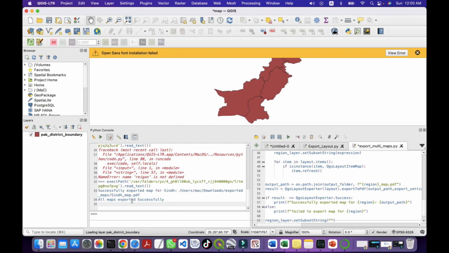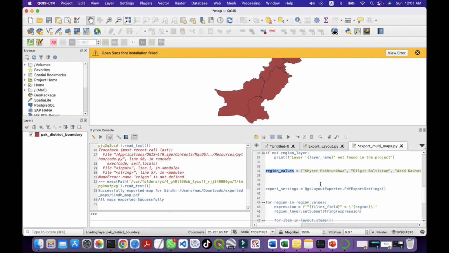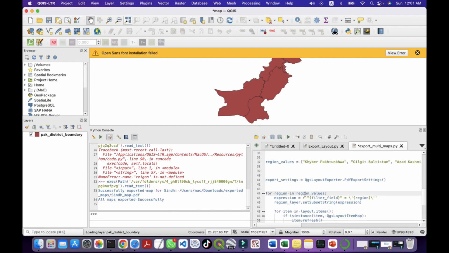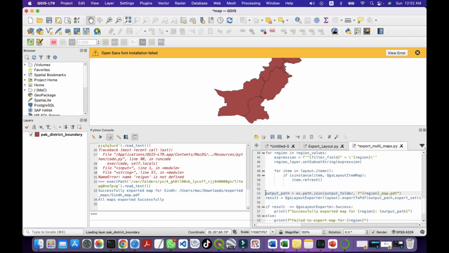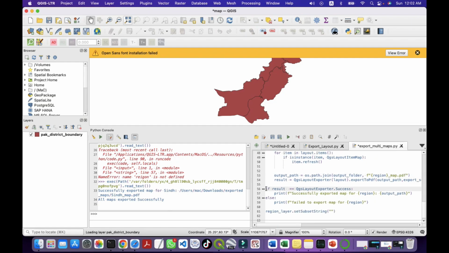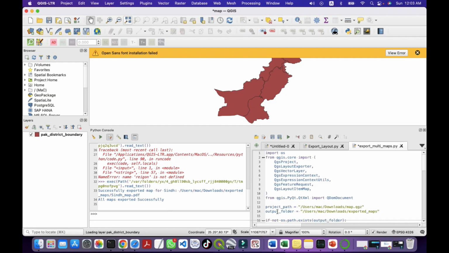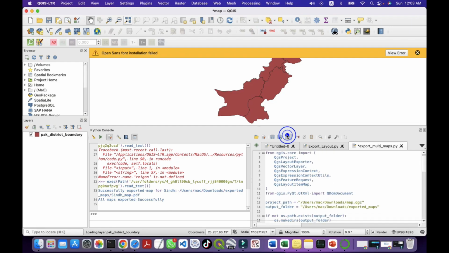Successfully exported map for Sindh. It exports only one map. Why? Region values. Okay, so this line will be here and this one as well. And also the if-else condition below on these lines. Now again run this script.